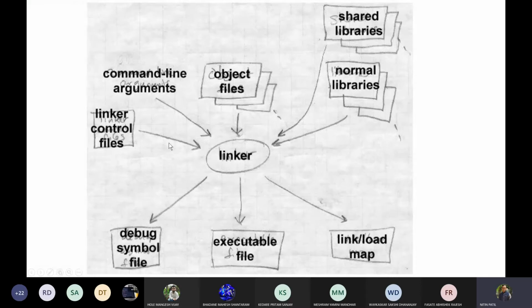So while we work with GCC, it is working internally, making use of a linker called LD, and that's why it is given to this linker. Then it generates the executable file. If you add a dash g, then your debug symbol file is also created, which is not shown to us, but is dumped with your executable.